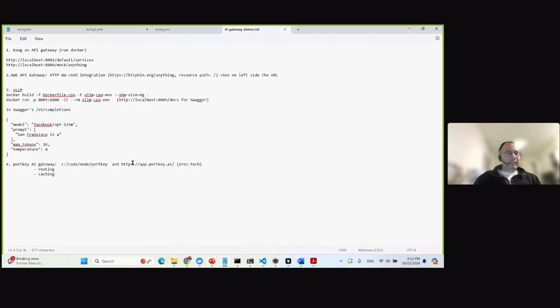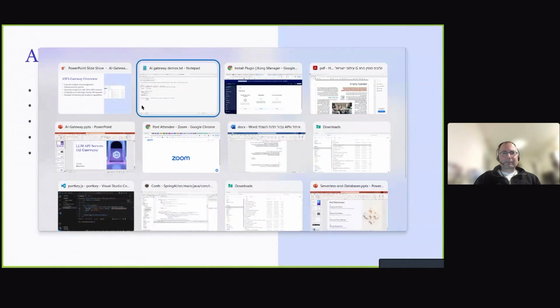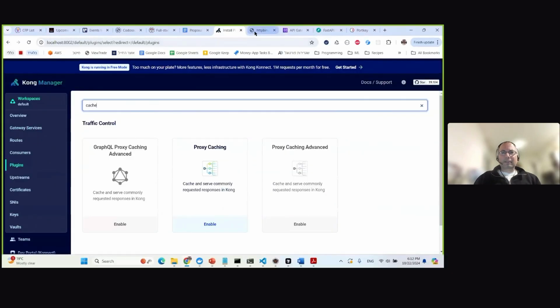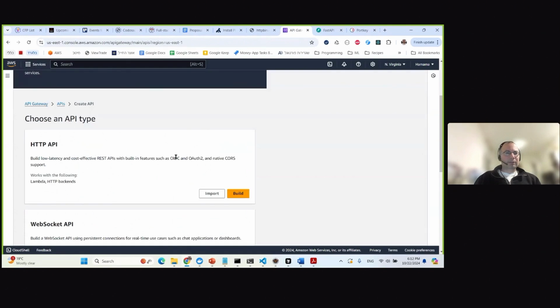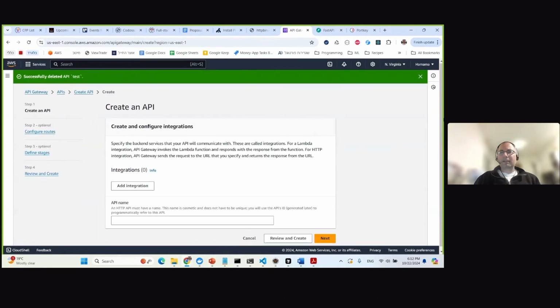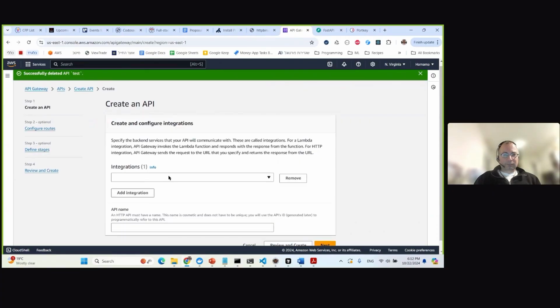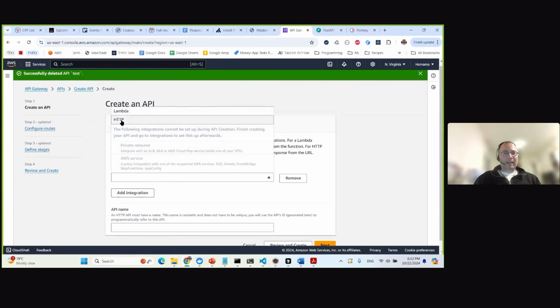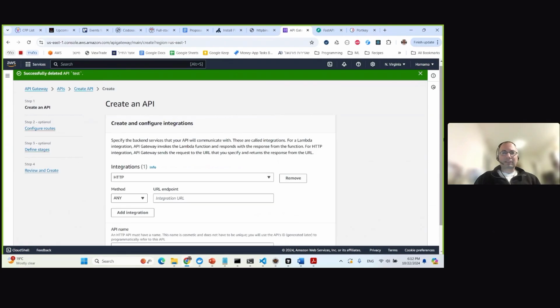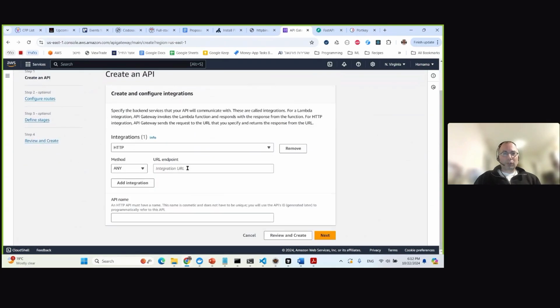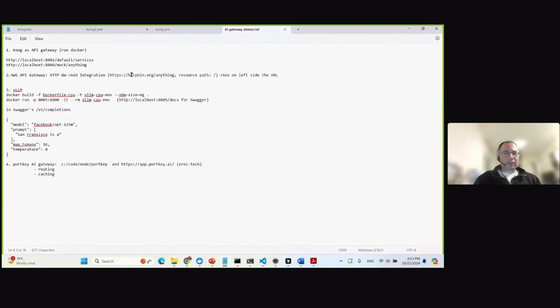So let's see it here, for example. I'm on some AWS account. I'm starting an HTTP API gateway. So I'll add an HTTP integration. It's not directly connected to a Lambda. Let me just grab the path from here because I'm too lazy to type.